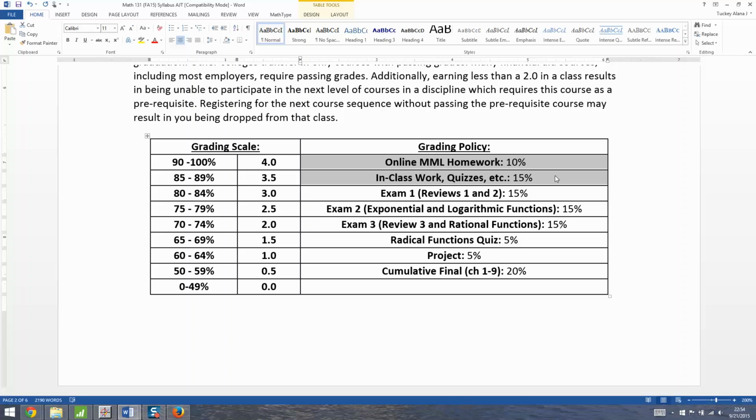All right, then, as it's not any great shock to anybody, it's an algebra class, so that means you're going to be taking exams. So you have 3 main exams as well as a large quiz. So they're worth 15, 15, 15, and 5. And then you have a project that's worth 5% as well, just one project, and then a cumulative final that's worth 20% over the whole course. That's why it says cumulative. And that's not just chapters 1 to 9. We actually go to chapter 13, I believe, because 13 is where the radical functions are.